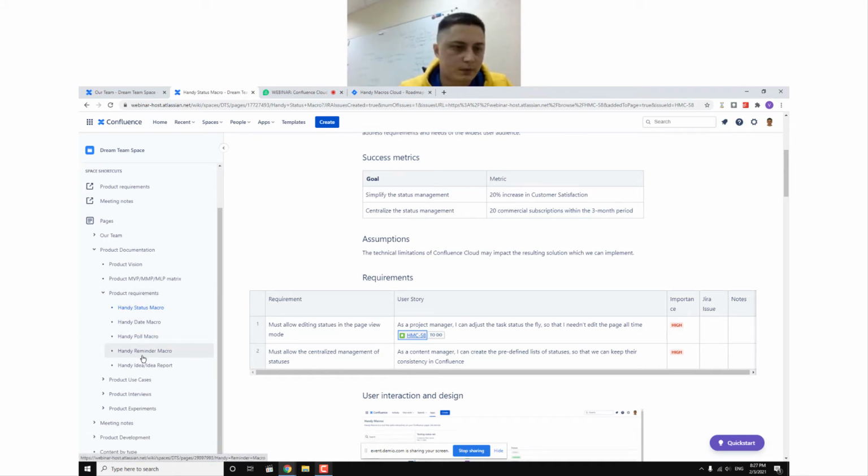If we're talking about product requirements, we have just small pieces of functionality within our product, so we create a new page for each macro where we keep essential information why we need to implement this or that macro, what we expect from it, and what it should look like.